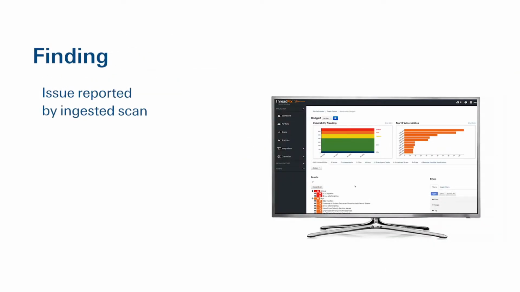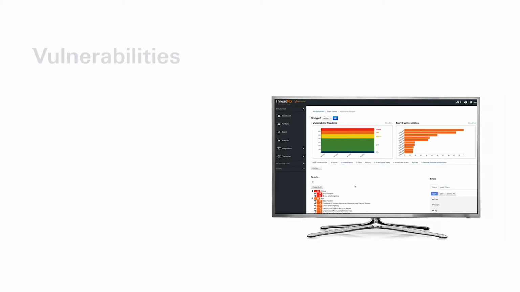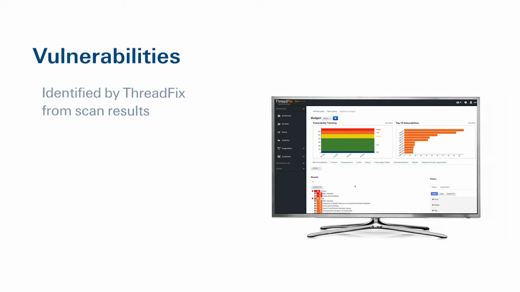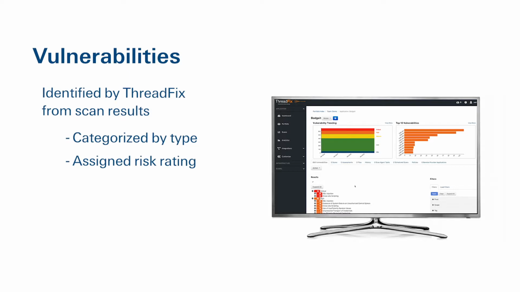Findings and vulnerabilities. Each issue reported by an ingested scan is referred to as a finding. You can review each scan to see details on the findings contained within. As a scan reports findings, ThreadFix interprets the results and identifies them as vulnerabilities. Vulnerabilities are automatically categorized by vulnerability type and are assigned a risk rating based on the data provided by the scanning tools and custom configurations you can make within ThreadFix.